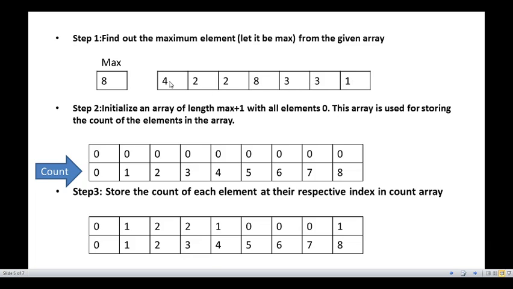Only one time 4 is present, so write 1 here. Then search for 5. Search from the 0th position to the end of your array. No, 5 is not present, so write 0. Then search for 6. Compare with all the elements inside the array. No, 6 is not present, so write 0. Then for 7, no, 7 is not present, so write 0. Then the last element is 8. Yes, one time 8 is present, so write 1 here.